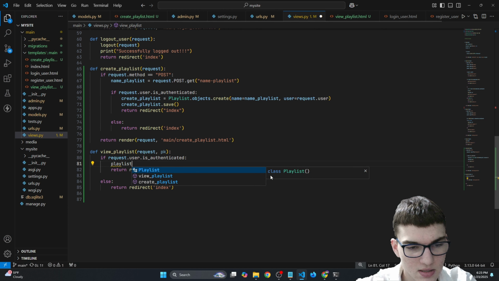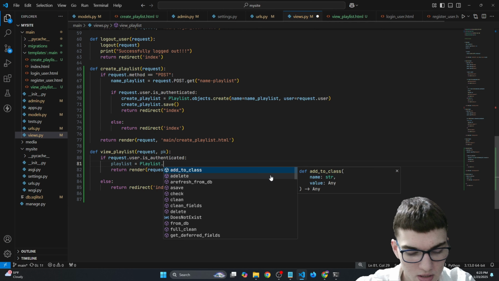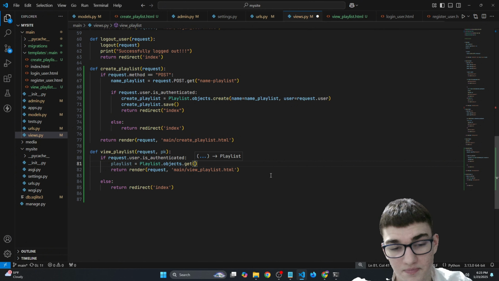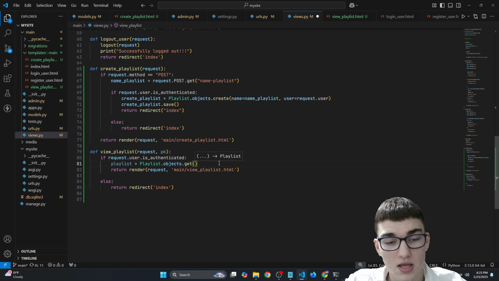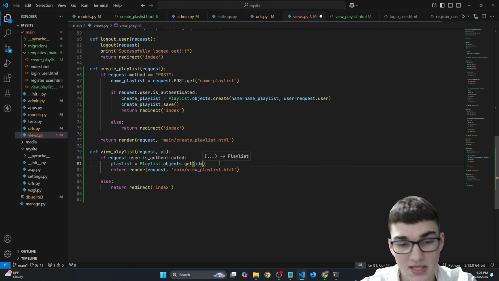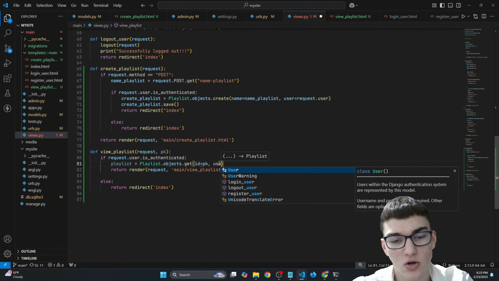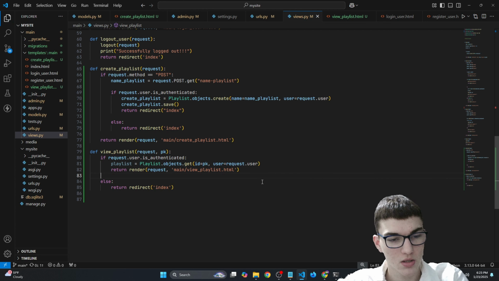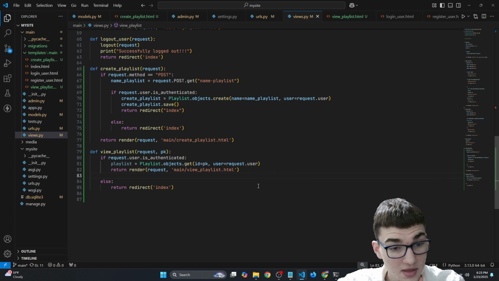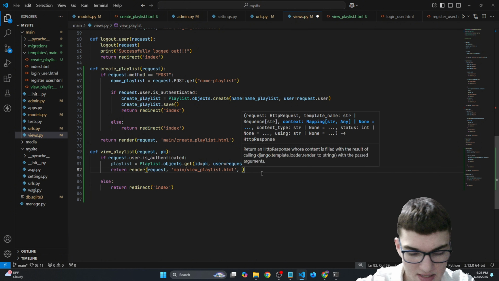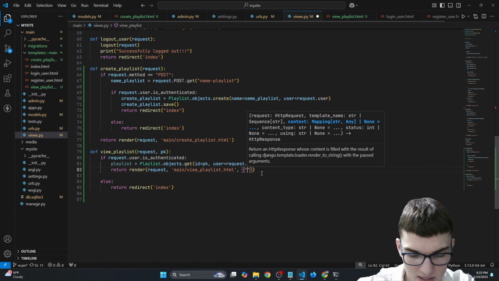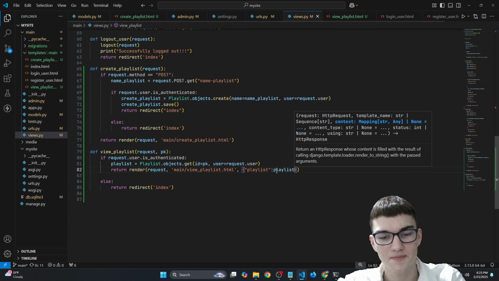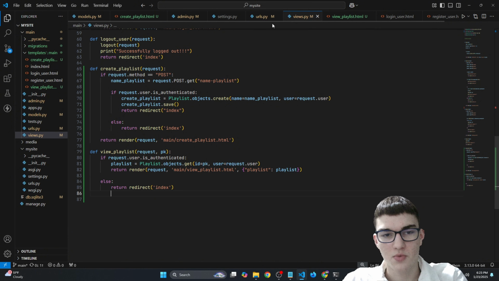And now inside of this, we'll need to pass this playlist variable. So playlist equals, from the playlist model, we want to get from the objects the playlist that has the ID of this primary key, and also the user is equal to request.user. Alright, I think we have everything. We also need to pass the playlist as the context, so we can do that by typing it like this, playlist. Okay, and yeah, I think we have everything.